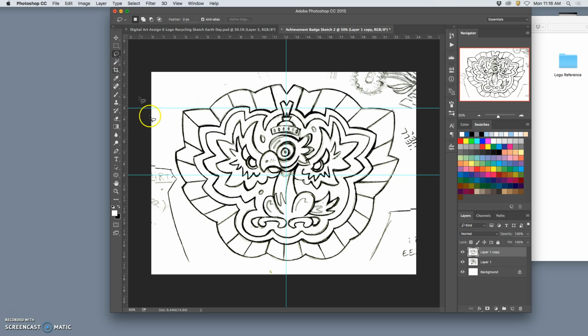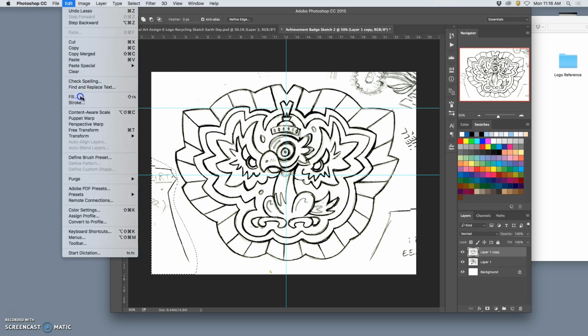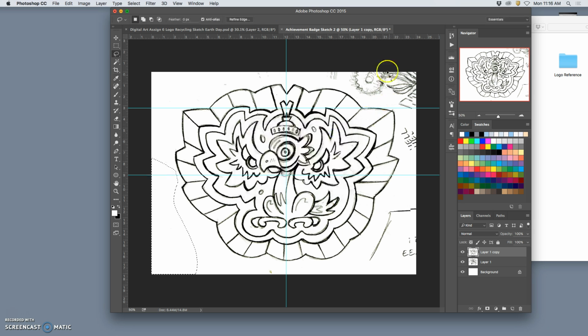Next, obviously, I can just cut out the stuff I don't need, these other little sketch marks. Fill them with white. Because when you sketch in pencil, smudges happen, little things happen. This is still just a sketch, so I'm not worried about the resolution or anything. I'm just cleaning it up before I bring it into Illustrator.